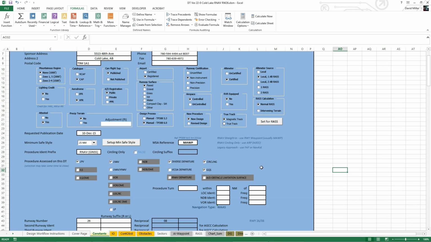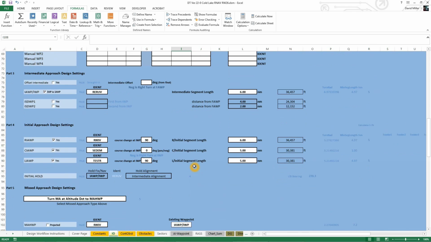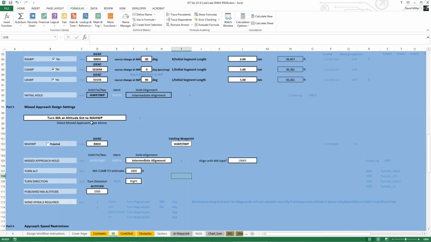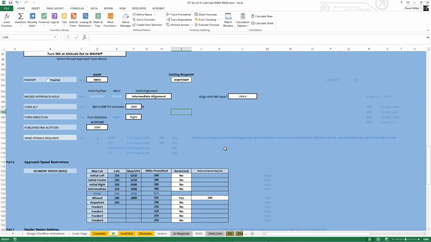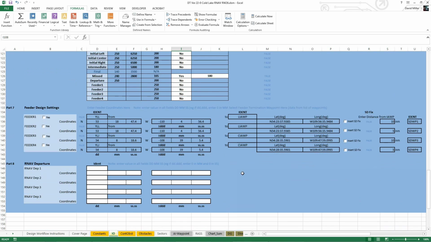Okay, you don't have to be on any particular page to do your export. I'll go to the I/O tab. We'll just verify what the alignment is. We're using a turning missed approach at an altitude direct to a missed approach hold waypoint to the IAWP. The alignment of the hold is intermediate alignment with an LNAV. And I have a speed restriction for the missed approach.